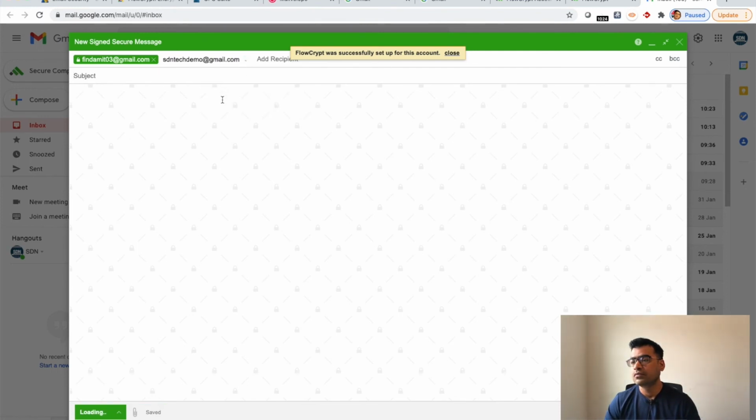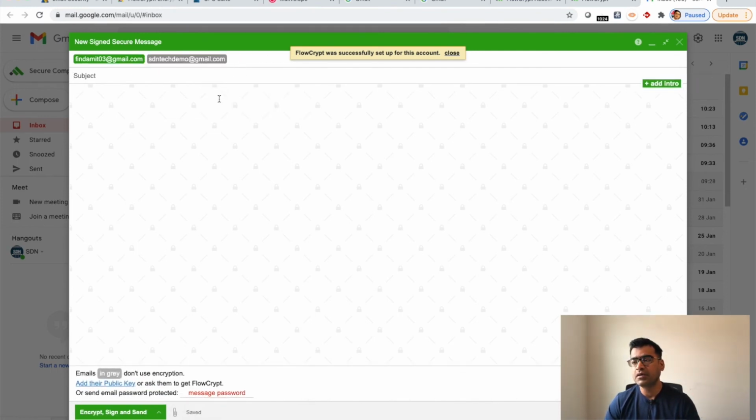So it didn't find it under recipient. It's trying to see if it can find its public key, but since we have not generated a public key and uploaded it to the server, that's why it's gray. That means it is not a secure access. Can you read this? This is the test message I'm sending. This is the subject line.